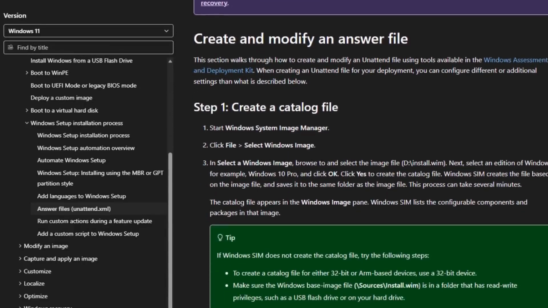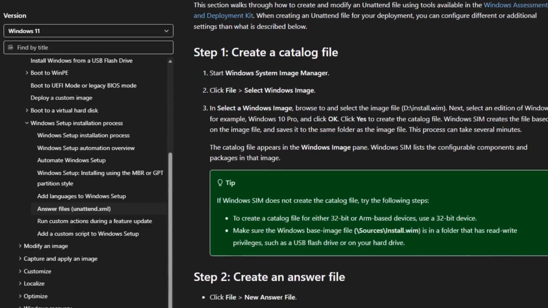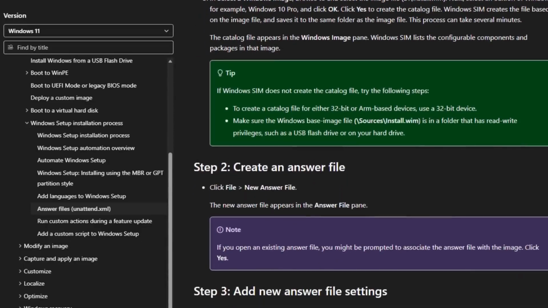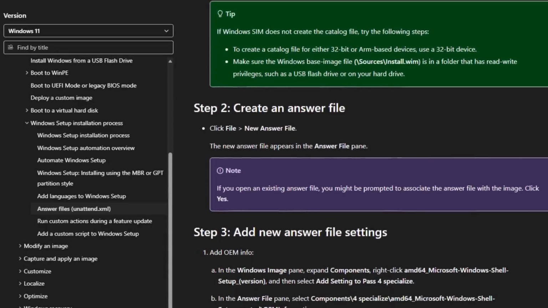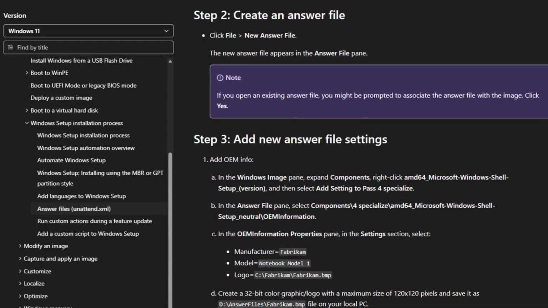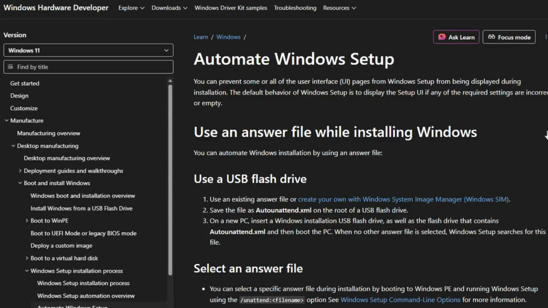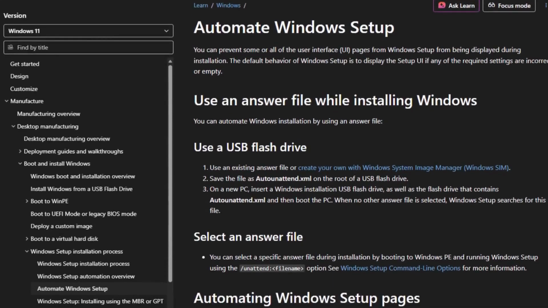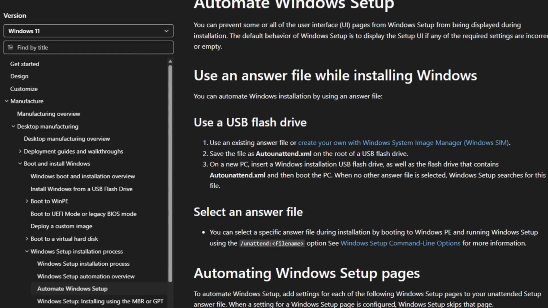This is not a hack or a workaround. Microsoft documents this method on their own website, and it has been used for many years, especially in enterprise and professional environments. An auto-unattended XML file can be placed either directly inside the Windows ISO file or in the root of a bootable USB flash drive. During setup, Windows automatically reads this file and applies every setting written inside it.